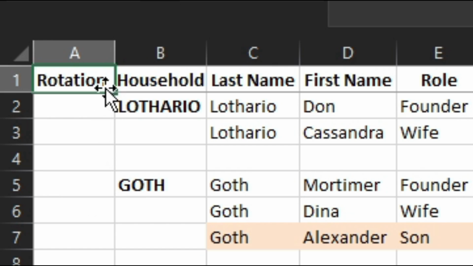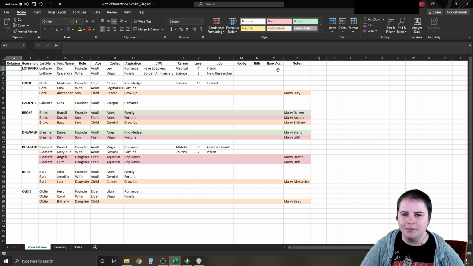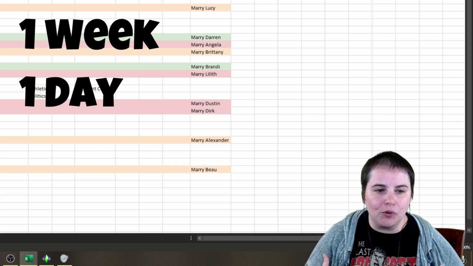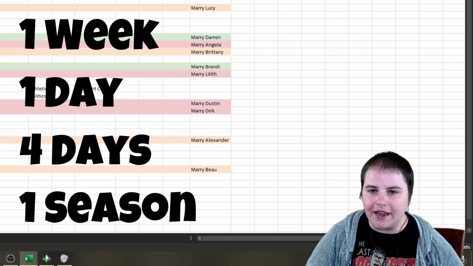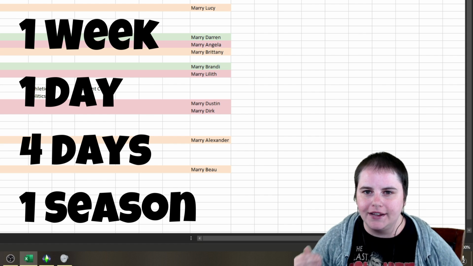The first column of my spreadsheet is called rotation. So when I get to the Lothario household, I will play them for the specified amount of time. 7 days is a common amount of time that people play rotationally, one Sim week, or you might want to play just for 1 day or 4 days or a season or whatever. You can come up with your own length of time that you like to play each family.